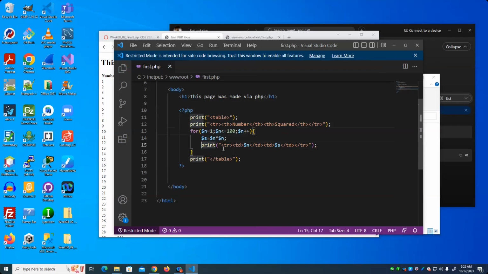Now this print statement, notice that there are double quotes in here. Whenever we see a variable name inside double quotes, instead of printing out $n, like you might expect, it's going to put the value of n. So the first time through the loop, n is going to have a value of 1, and s is going to have a value of n times n, or 1.